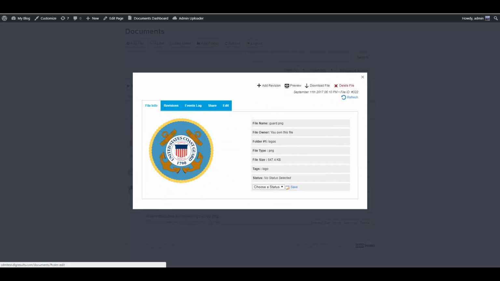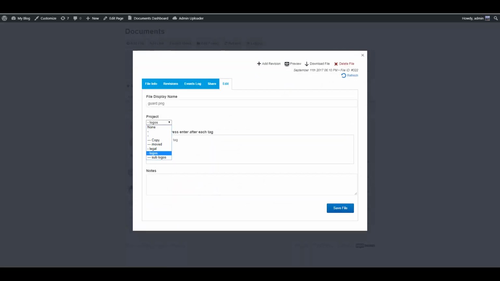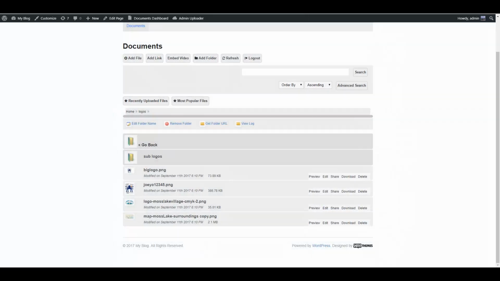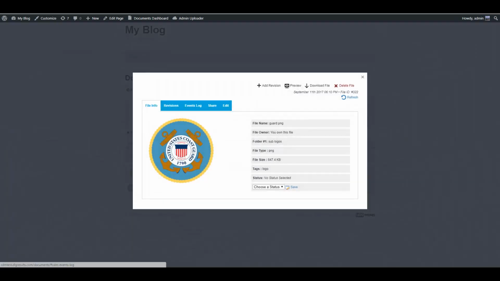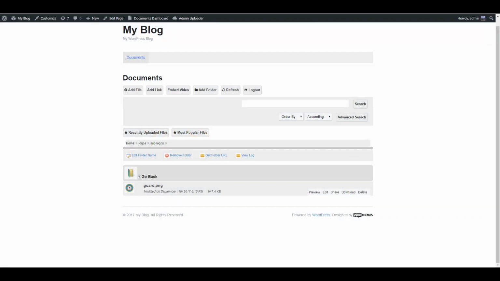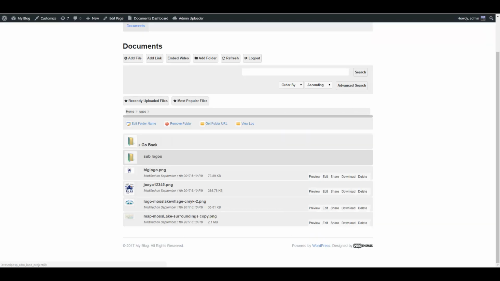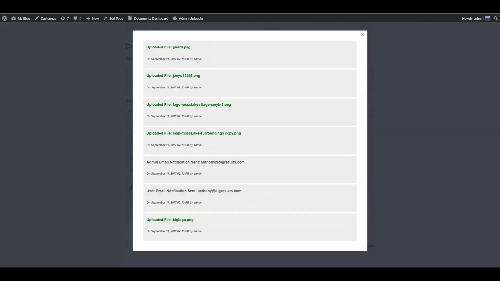To move a file, click on the file, click Edit, and then change the project that this file is a part of. You can see this full file has been moved. You can also view a log of anything that's happening in this folder by clicking this View Log button. This is going to tell you files added, removed, who did that, and at what time.